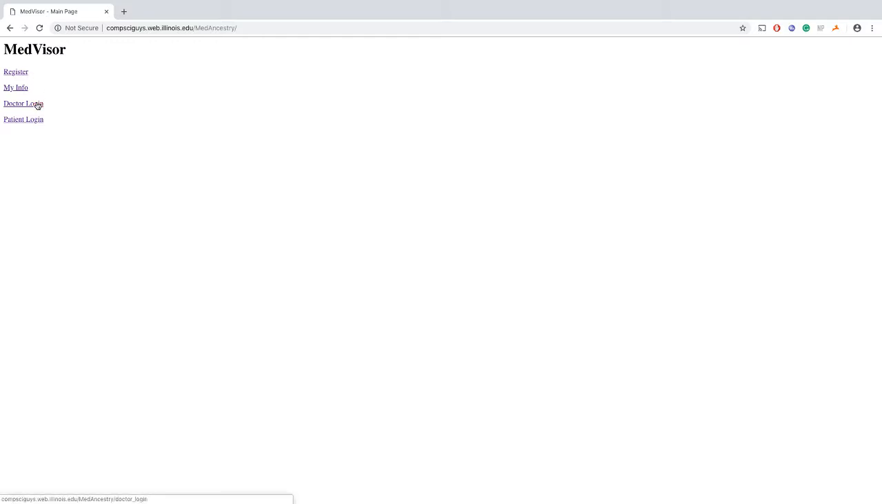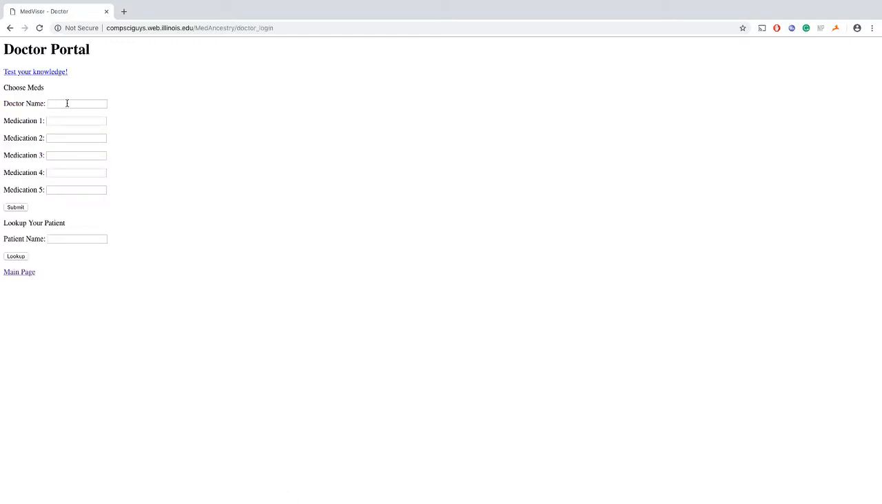So now let's go to the doctor login. This is a doctor login. It's a very useful portal for a doctor. Say a doctor named Lori Cross wants to check some information about medications she's prescribed. Let's say it's these 5 medications.